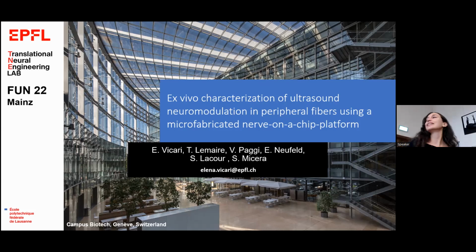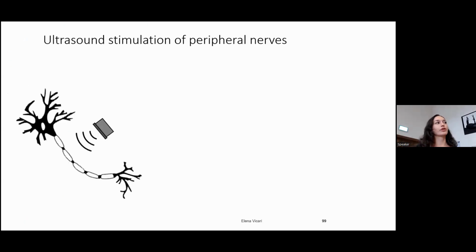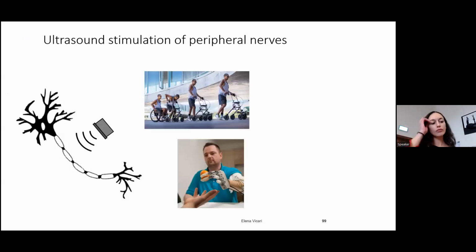So hello everyone, I'm Elena Viteri, I'm a PhD student at EPFL in Switzerland, and I work on stimulation of peripheral nerves. There are a lot of patients that suffer from peripheral nerve and spinal cord injuries, and therefore they have impaired sensorimotor functions, and so ultrasound would be a great solution for them for the reactivation of motor circuits and also for the restoration of sensory feedback.